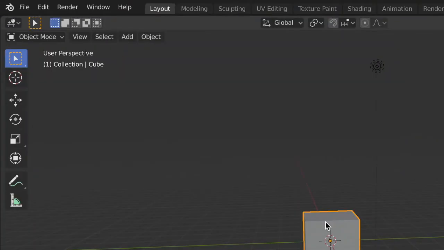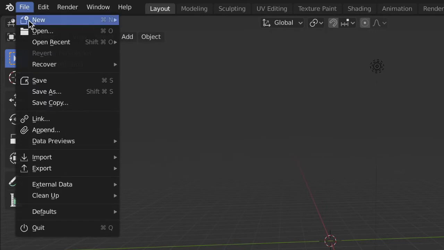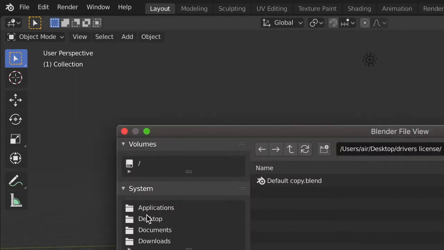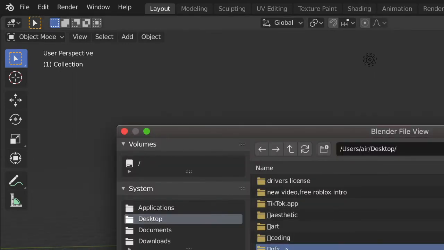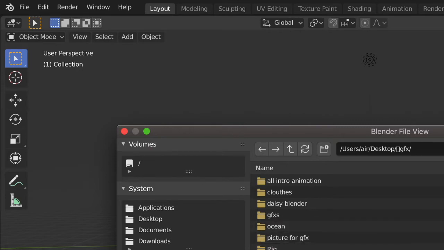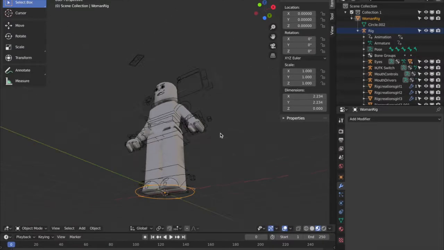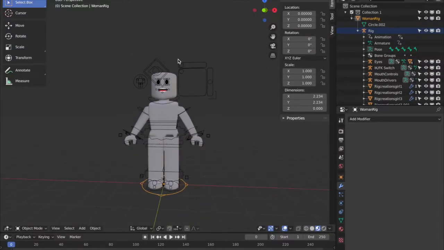The next step is to open Blender, and then you can see a cube in the middle of it. Delete the cube. On the top of the screen, you can see File. Click File and Open. And then find the woman's rig. If you haven't downloaded it, the link is in the description. And then you can see the rig in the middle of the screen. Select its head and then delete it.